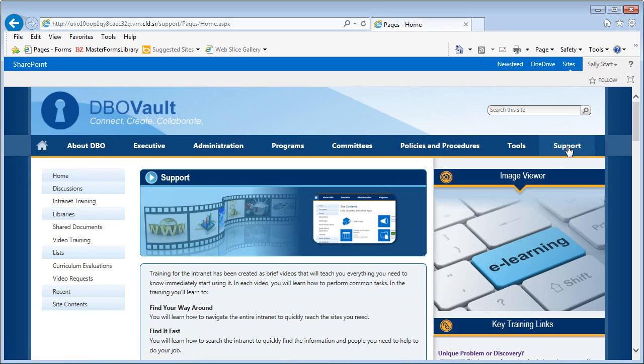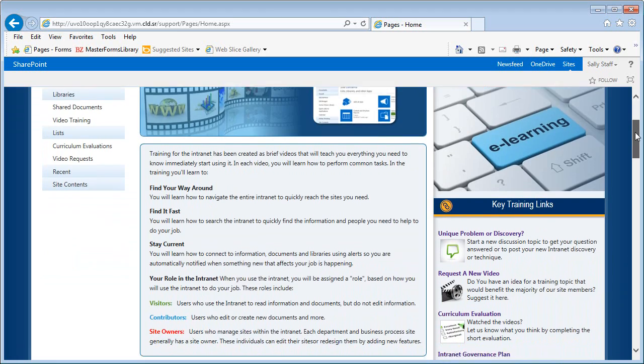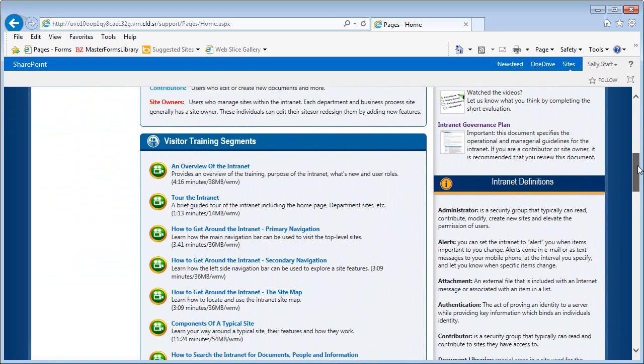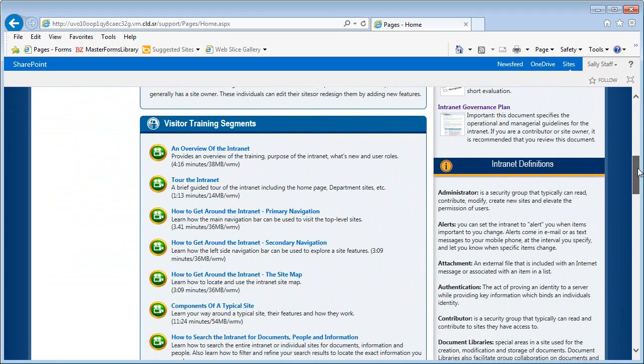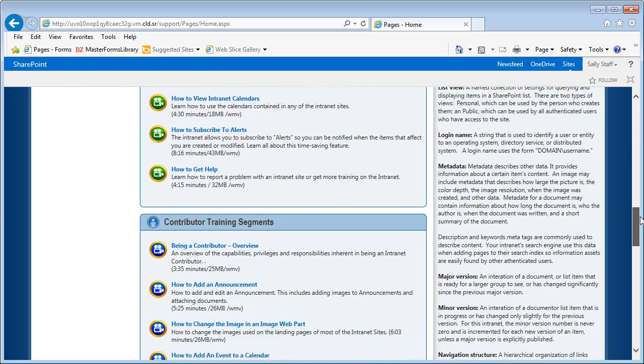The support site is designed to provide several different types of assistance as you learn more about the intranet and move through your own learning curve. First and foremost is the DBO Vault user training. This training is composed of a series of brief videos, most of which are about 5 minutes in length. The curriculum is broken into 3 parts, as you can see by the changes in the colors of the icons adjacent to the title of each video.